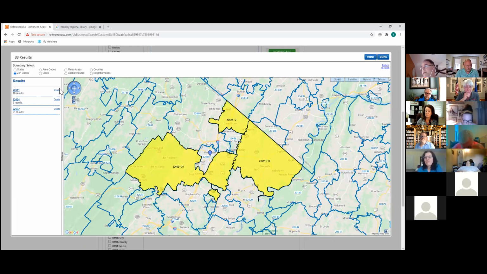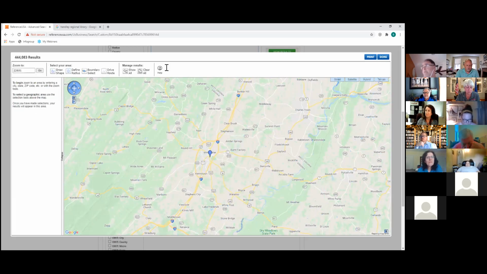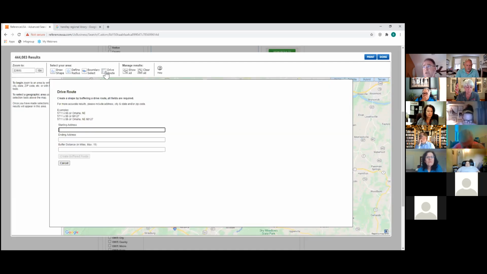I better delete these. And I also have the ability, if a drive route, you can get back to the other tools by returning. I helped a gentleman in Wisconsin do this drive route. He was looking at certain manufacturers, and he knew that they'd be along the interstate system and probably within 2 or 3 miles of the on-off ramps.